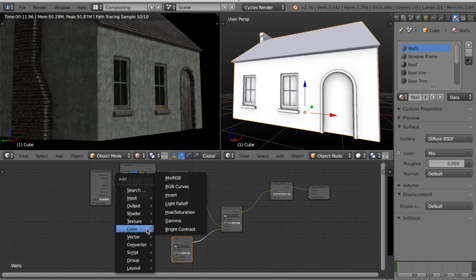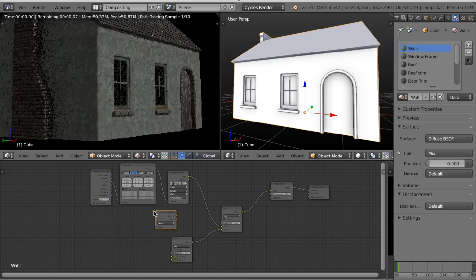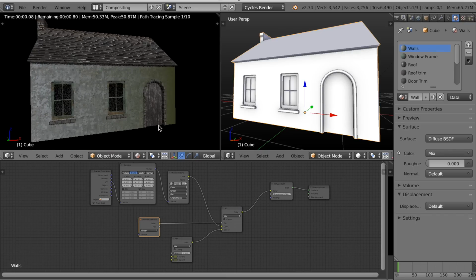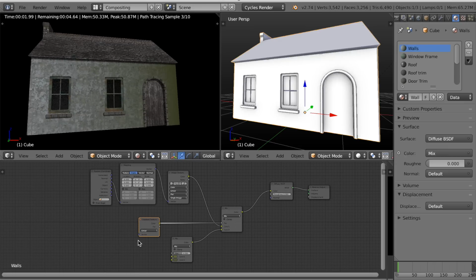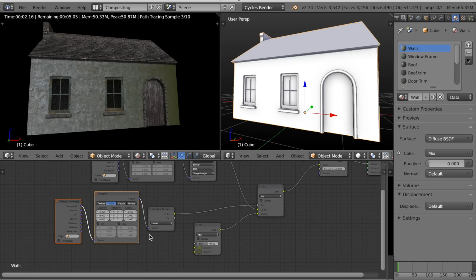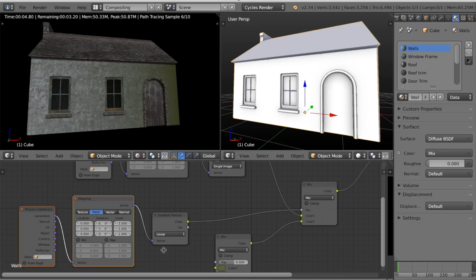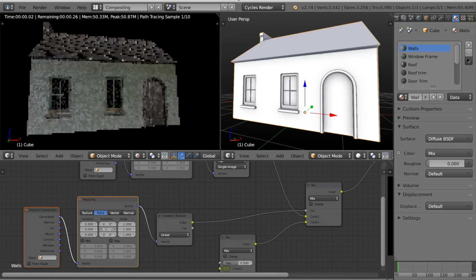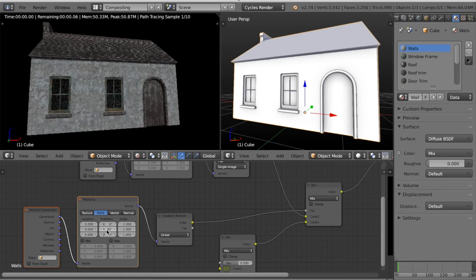And so we can do that with a gradient texture. Plug that into the factor, and you can see that that's working, but it's kind of the wrong way, so we have to just rotate it around. So we'll need to add a mapping and texture coordinate node. And we'll want to rotate this on Y. It's the wrong way, so we'll go negative 90 degrees. And we'll have to move it up a little too.